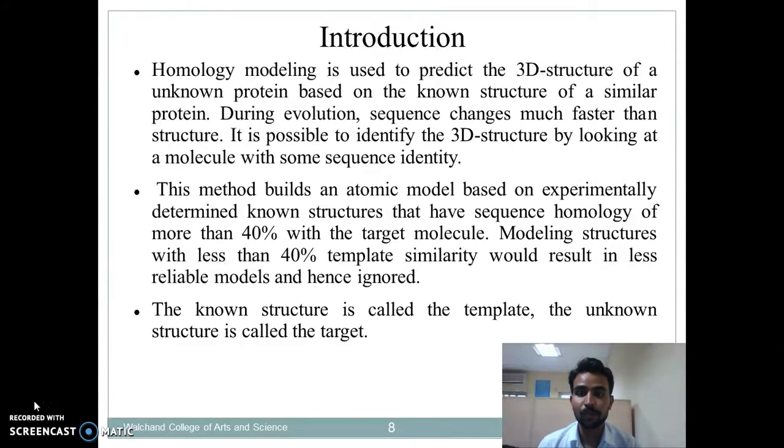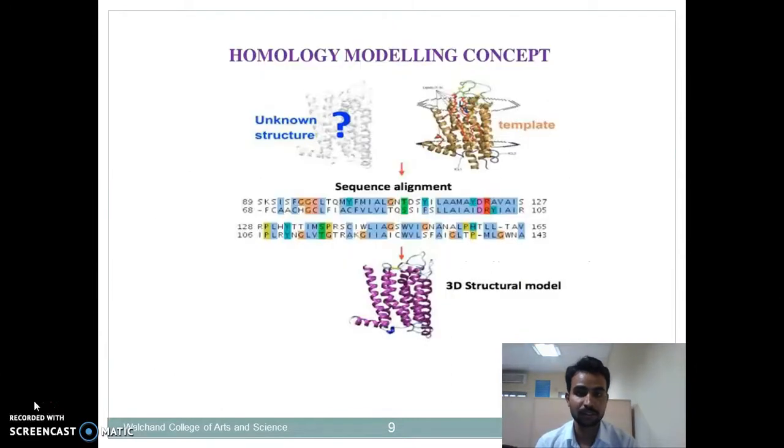Then more than 40% identity with the target molecule is needed. Modeling structures with less than 40% sequence similarity would result in less reliable models, and hence they are ignored in homology modeling. The known structure is called the template and the unknown structure is called the target.